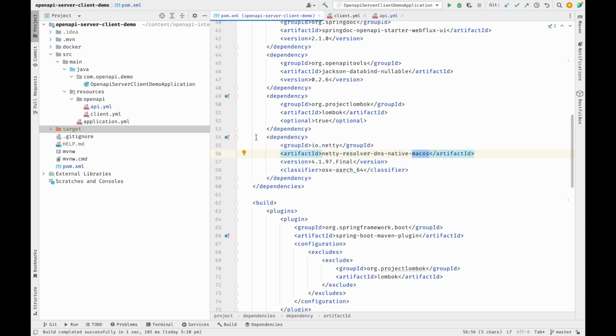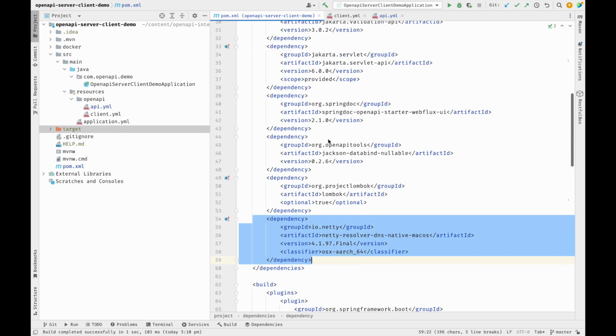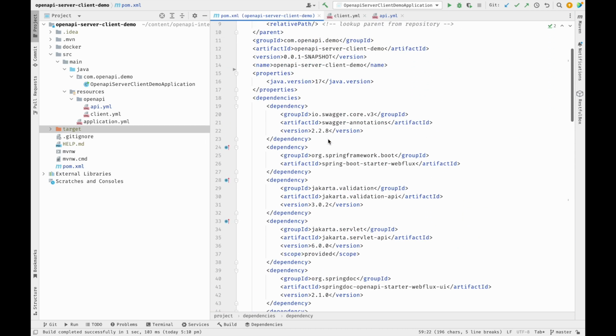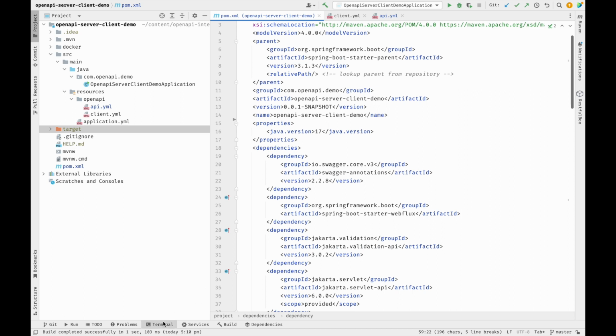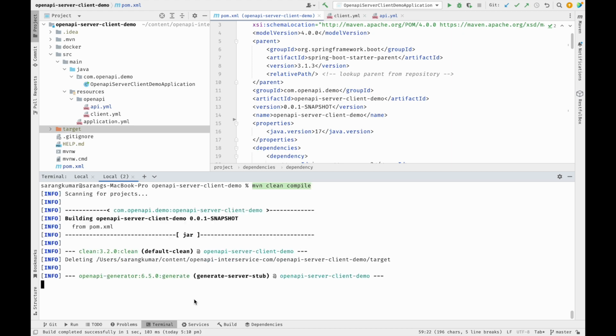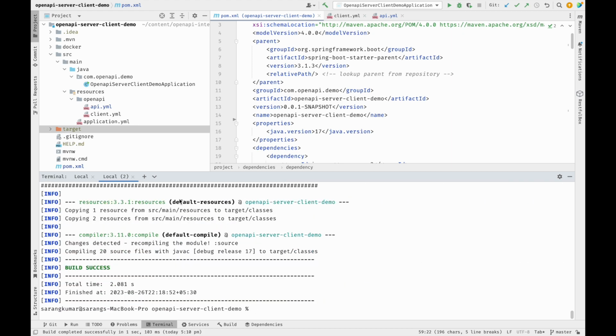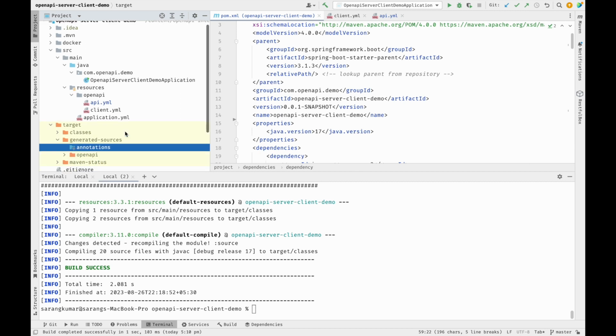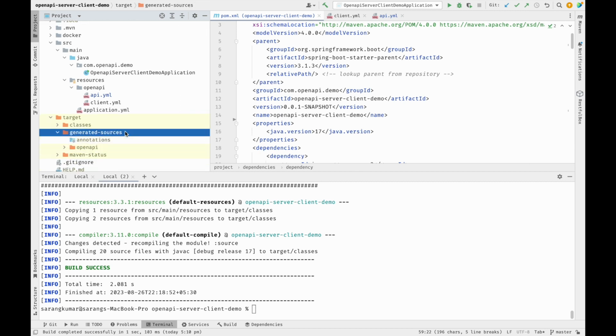So I've added that also. Okay, so once you have all this information in your pom.xml, you're good to generate this stuff. So what I'm going to do over here is I'll head towards the terminal, and I'm going to run this command mvn clean compile.